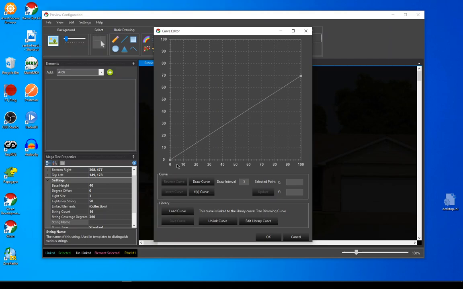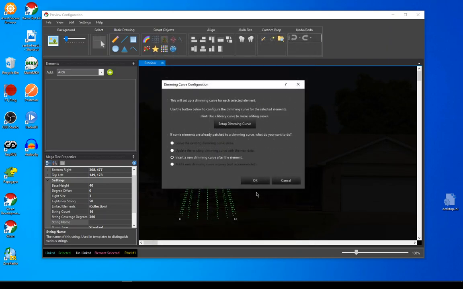If I didn't have one already, I could create one, hit save curve here, save it to my library, and then load the curve just like I did a moment ago. Either way, I want to get a curve here that matches what I want for my mega tree. I say OK there. It's already got the default option here that's the most appropriate. These other options get used in the display setup, but they're not needed here because this is the proper option. It's pre-selected for me, so I just hit OK.